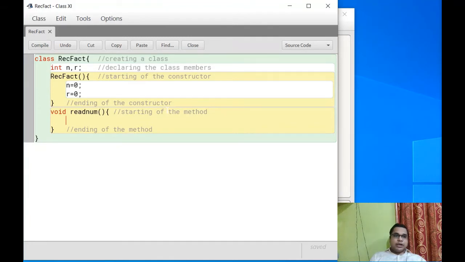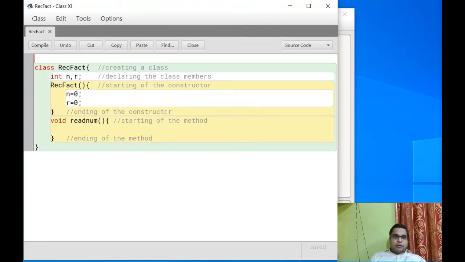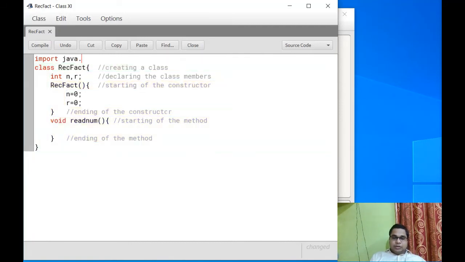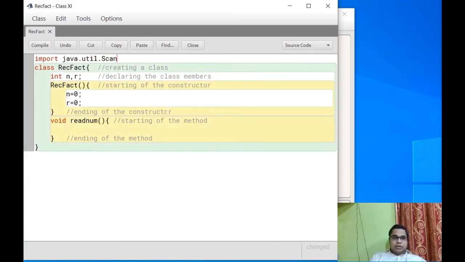So we have to use the scanner class. To use the scanner class we have to import the scanner class in my program. So import java.util.Scanner. Okay. So here, to read the number we have to declare a scanner object, let it be sc, then create the instance, new Scanner.